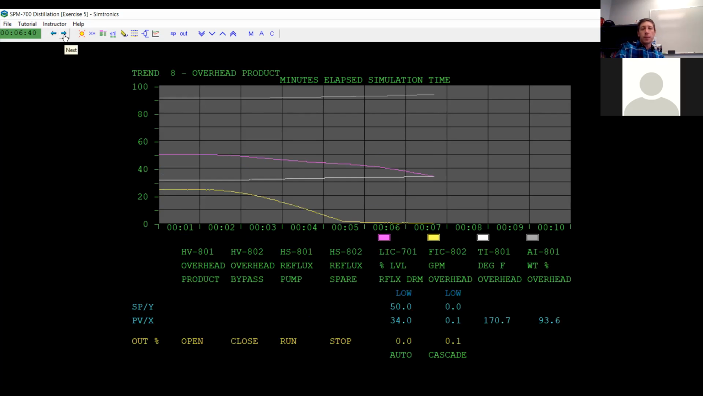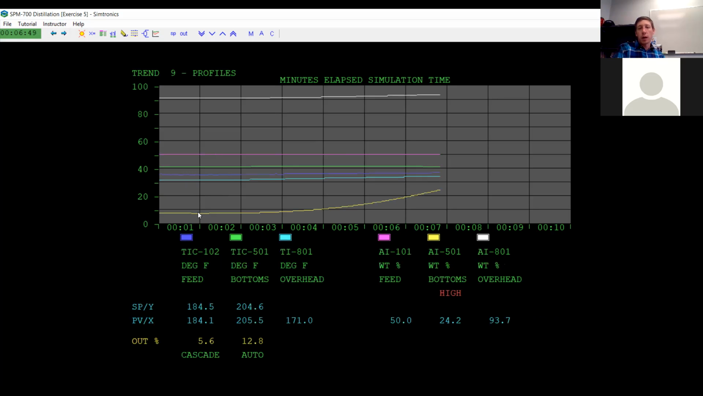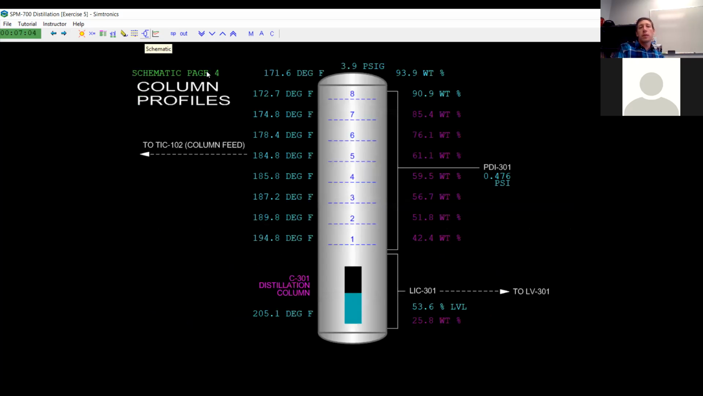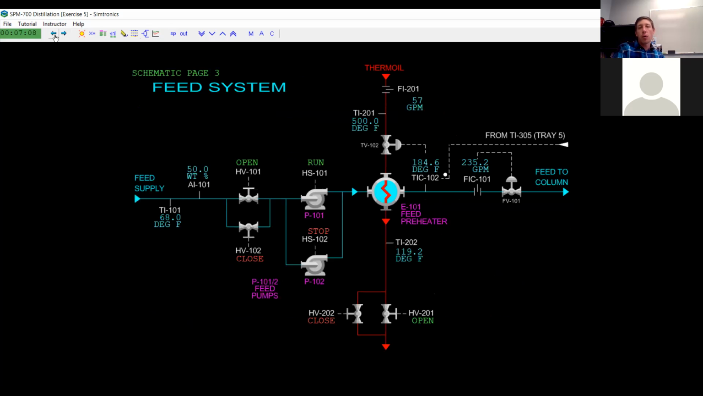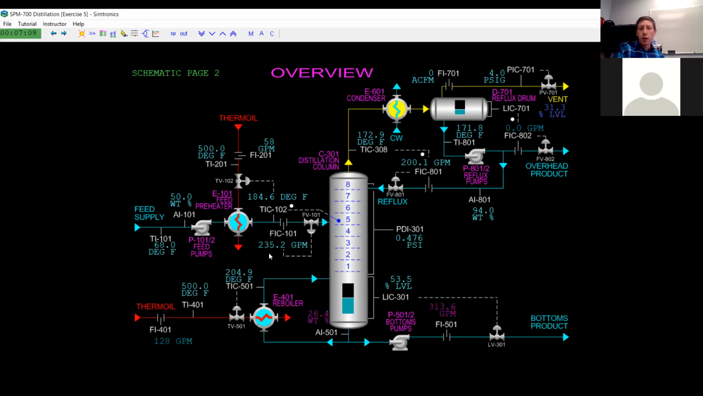Okay, and so you can see we're no longer sending this yellow line, we're no longer sending product out the overhead. Now it's all going out the bottoms. So if we look at this product going out the bottoms in this yellow line, we're sending it all out the bottoms instead of out the overhead because of what's going on with our condenser. So one heat exchanger fouling, one heat exchanger not working up to its potential, throws the entire system out of whack.